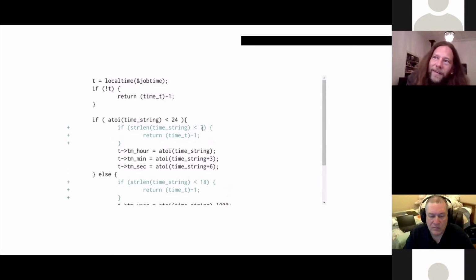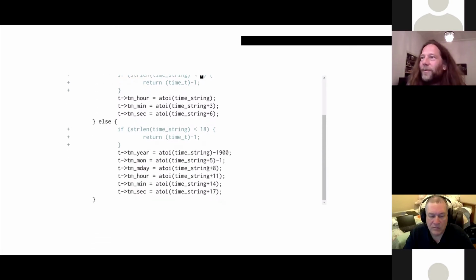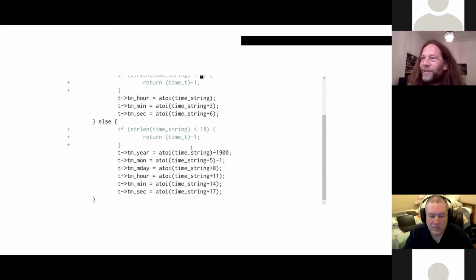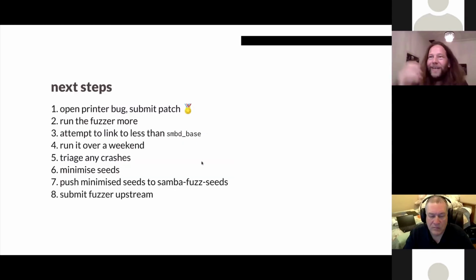Now I couldn't really work out whether that should be 7 or 8 because it's meant to be 2 digits, but I didn't really care. And then the other case, when it's a bigger number, if it's more than 24, it's thinking it's a year, and it does it that way. And so we would hit the same bug there pretty quickly, so we can fix it then. There's my t-shirt. I should get one now. I haven't actually opened the bug, and then running the fuzzer more.